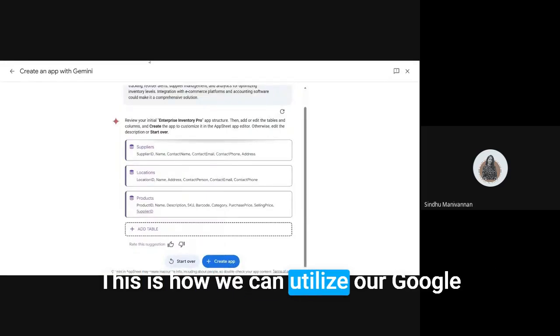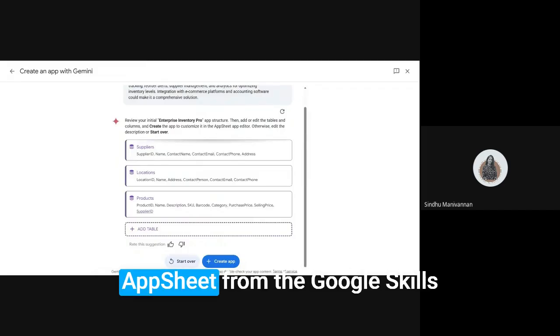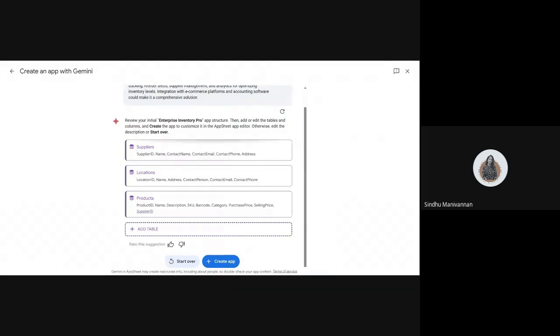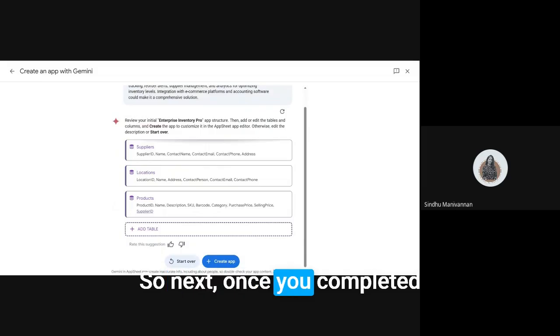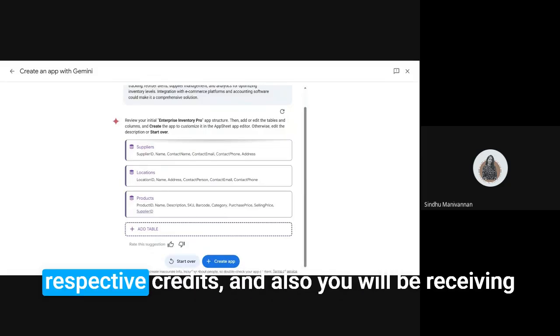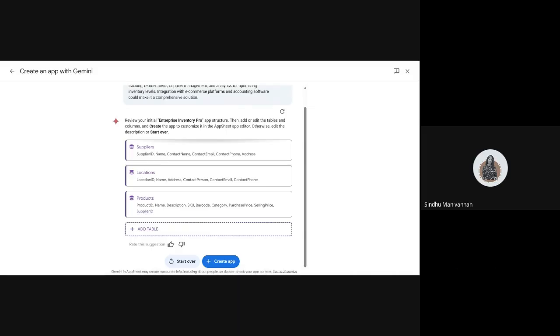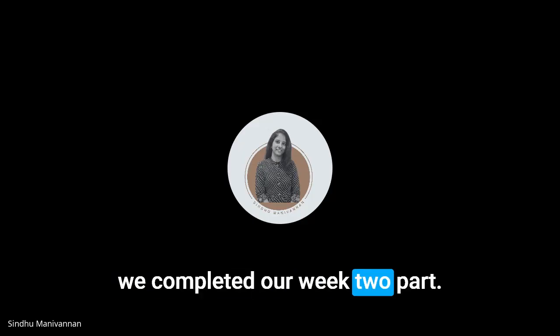This is how we can utilize Google AppSheet from the Google Skills modules. Next, once you have completed all the parts, try to end it. Once you end, you will receive the respective credits, and also you will receive a mail after completing this test. Yes, we completed our week 2 part.